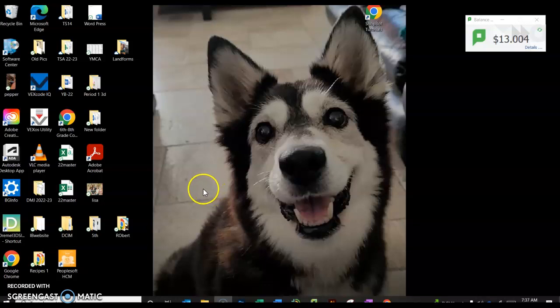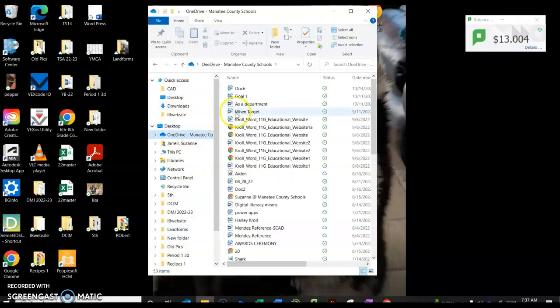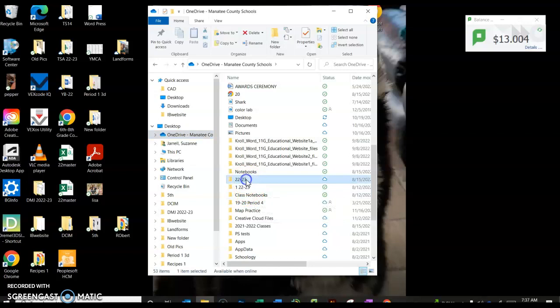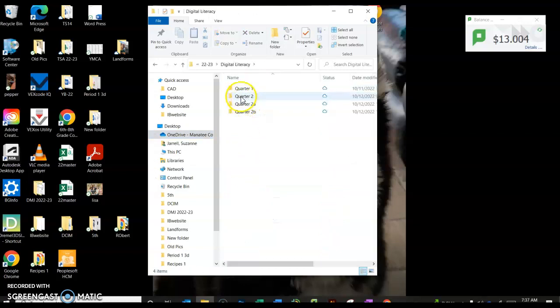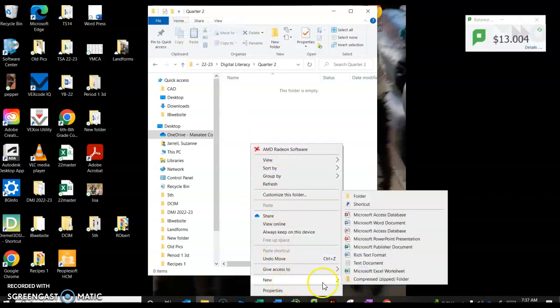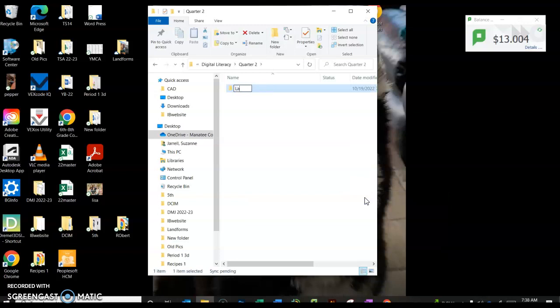Okay, so we are going to be making a photo album using two different techniques in PowerPoint. So the first thing that I need you to do is, if you go to your File Explorer and you go to OneDrive, 2223 Digital Literacy Quarter 2, I want you to make a new folder in here. You can go up here and click on it, or you can right click and say new folder. We're going to call it Landforms.